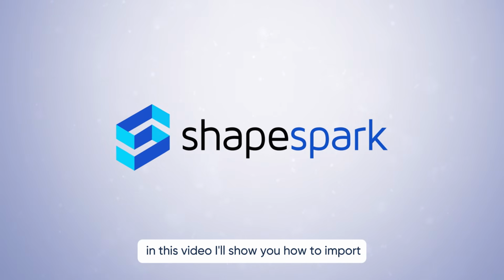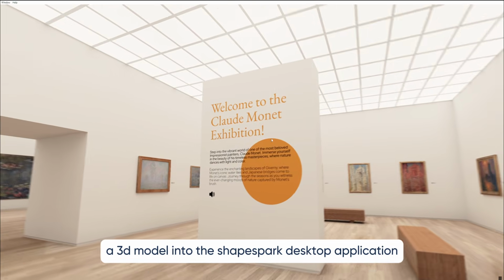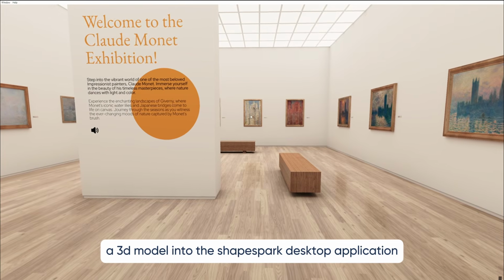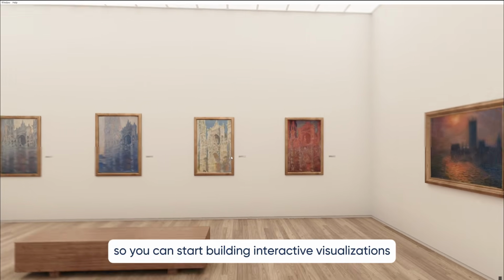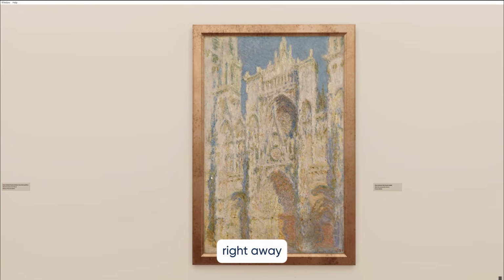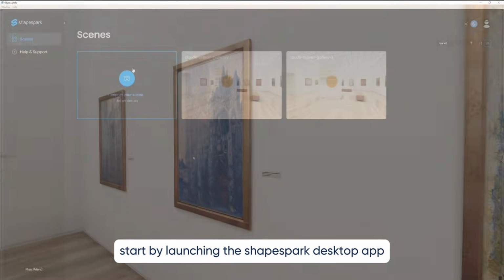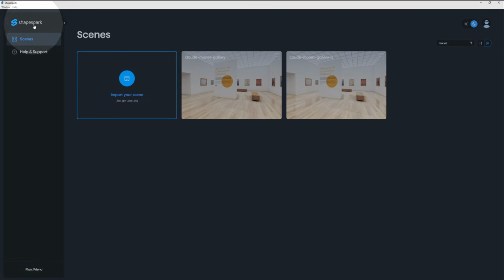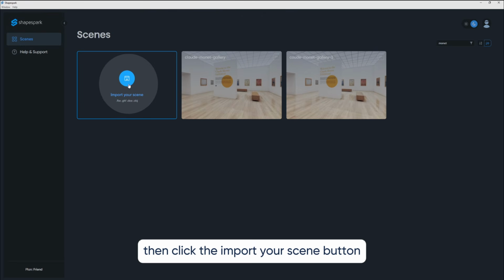Welcome. In this video, I'll show you how to import a 3D model into the Shapespark desktop application so you can start building interactive visualizations right away. Start by launching the Shapespark desktop app. Then, click the Import Your Scene button.